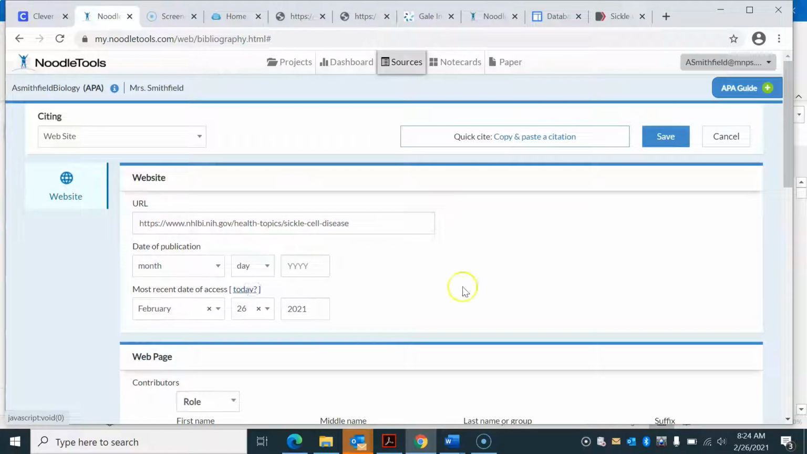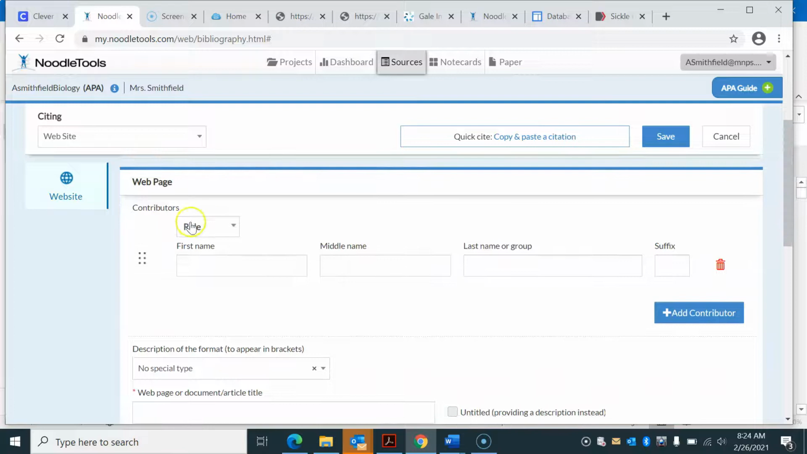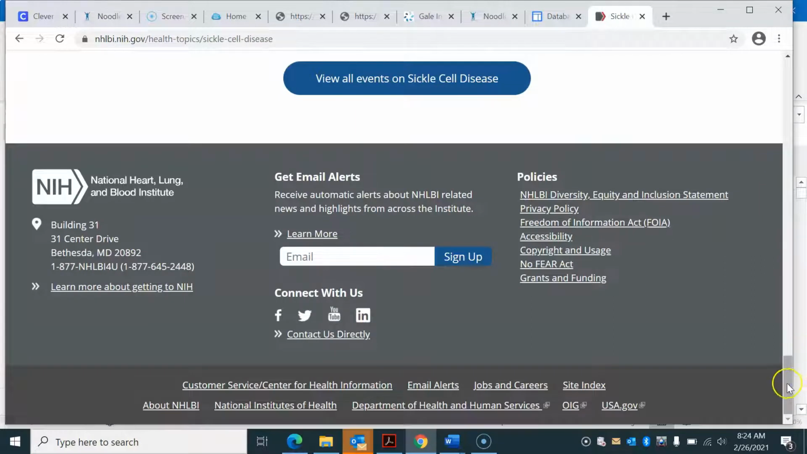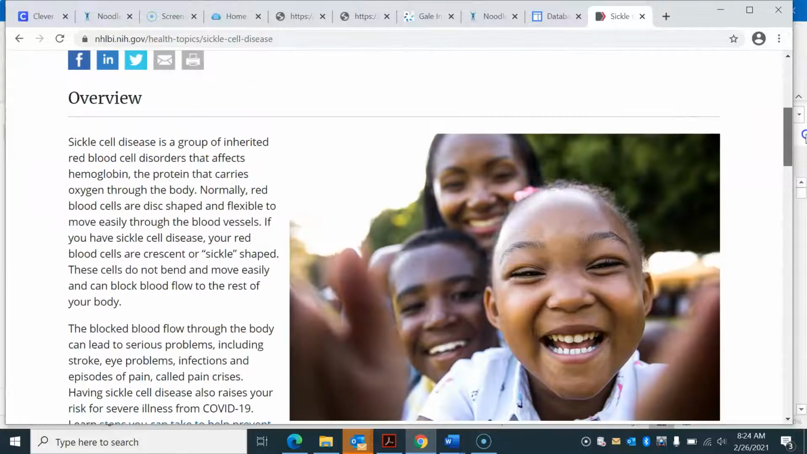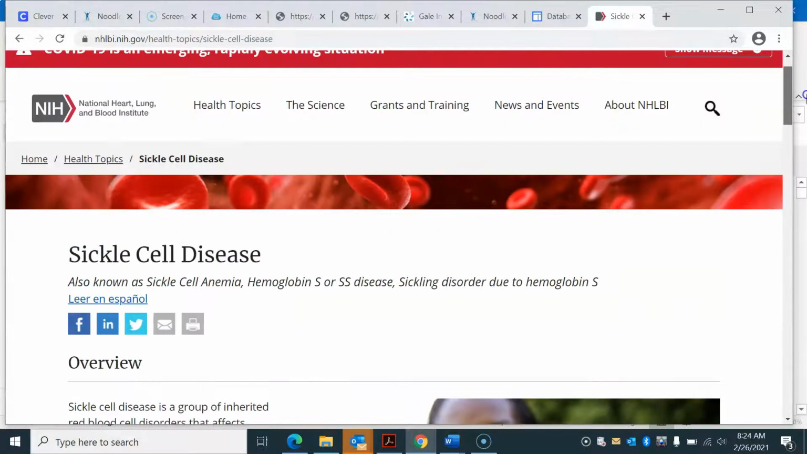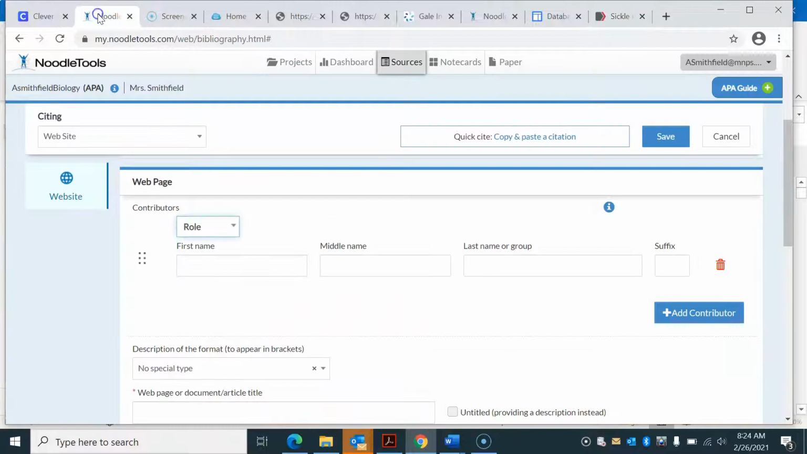There is a day that you actually got on. So the next thing is a contributor. And so it asks me, do I know the author of this website? So this is a place a lot of kids do struggle with. My rule is that if you don't have the name of a person on here, don't put it in. Just don't put it in, and you save yourself a lot of trouble. So in this case, I will not have anything here. That will be blank.